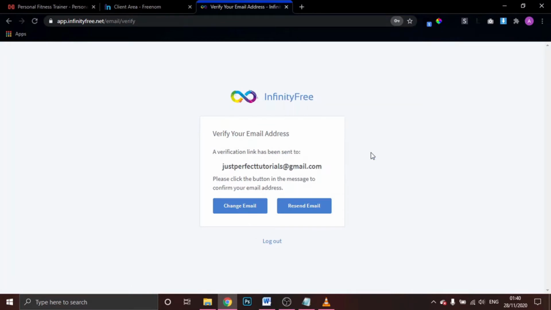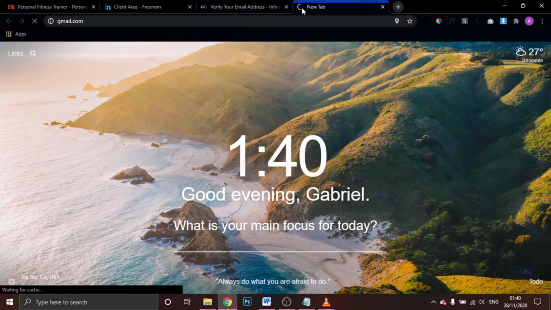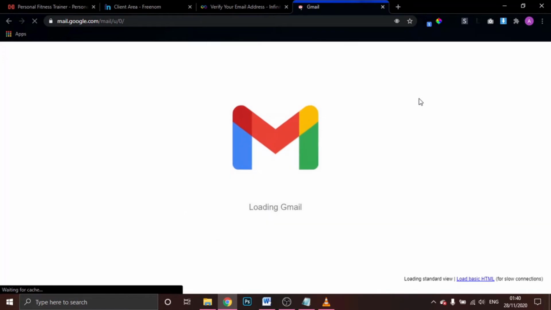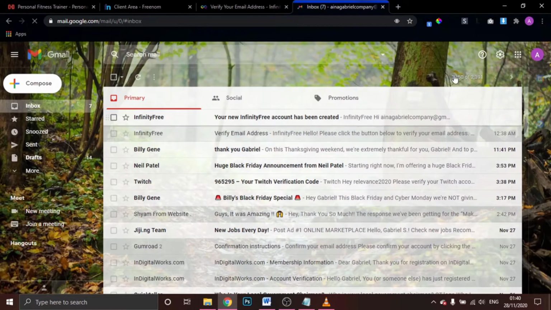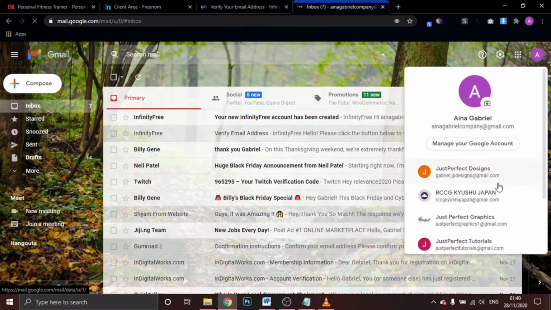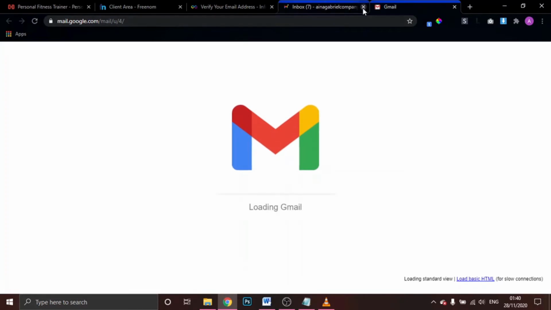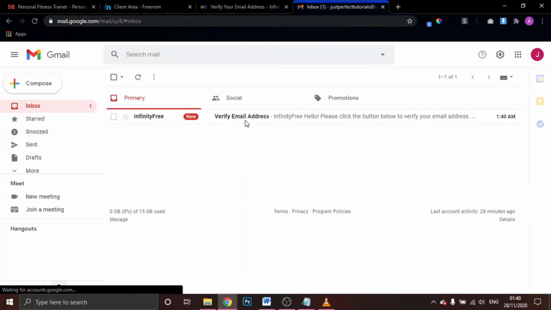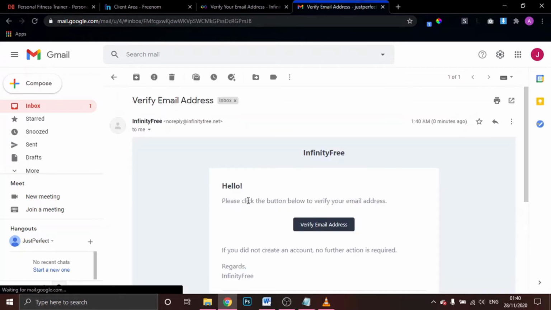Alright, I'll have to save my password right here. Okay, and then it's telling you that an email has been sent to the email address that you provided. So all you need to do is log into that email account where you receive the details. Here you can see the email from InfinityFree, so I'm just going to open it up and click on Verify Email Address.